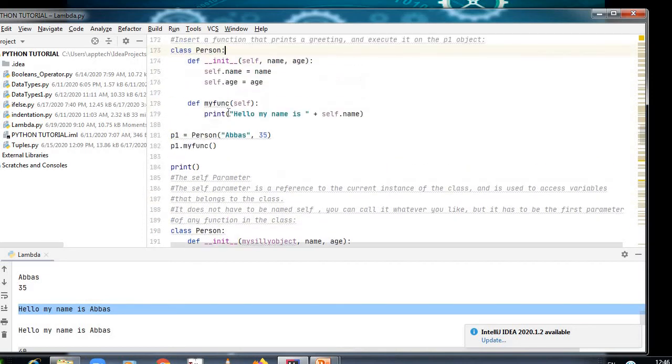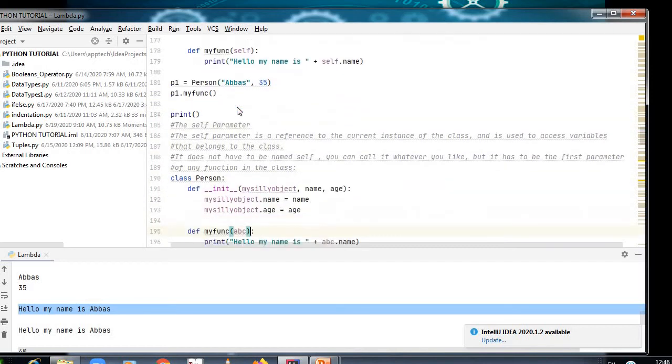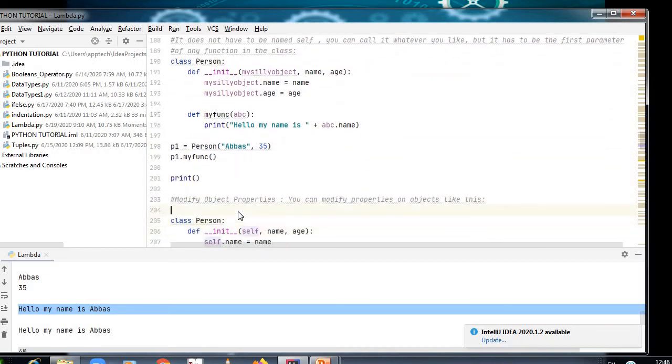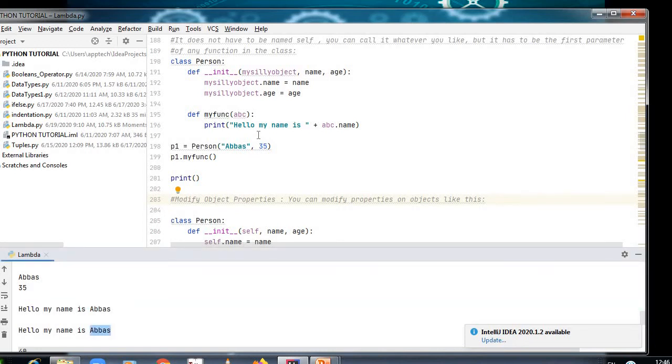Now you can see the other program also here. Here the parameter name was self only, and here we have made it abc. So it does not have to be named self. You can call it whatever you like, but it has to be the first parameter of any function in the class. Here the output "Hello my name is Abbas" has been printed. So we have called hello my name is abc.name. What is abc.name? That is Abbas.